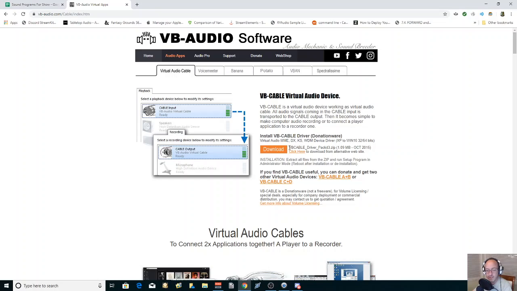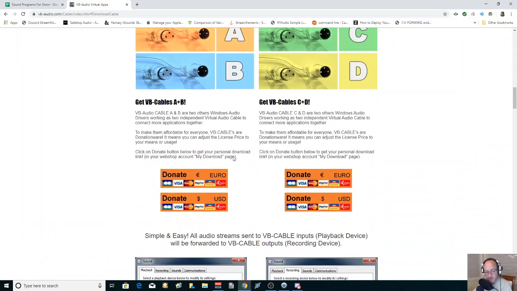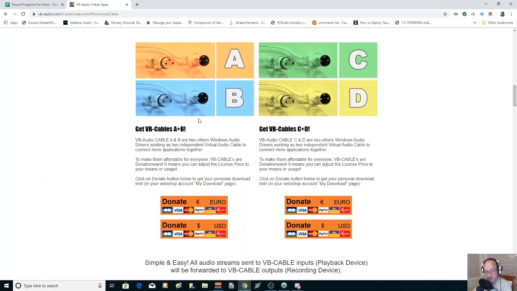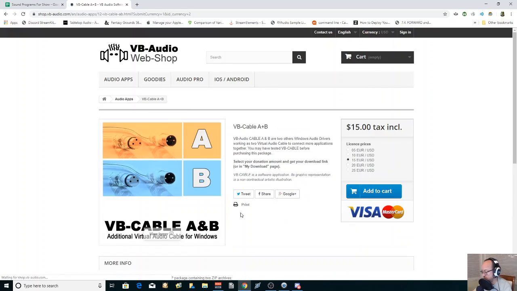Here for free, you can click on download and it'll download 1 cable driver. It does say donationware. This one you don't necessarily have to donate to. I've donated a ton to Vincent because these are awesome programs. You'll also see a couple of other links here, VB cable A plus B. If you click on that link, you do get the ability to get 2 more cables, A and B. And there's a euro and a US option, so I'm going to click on the US dollar.